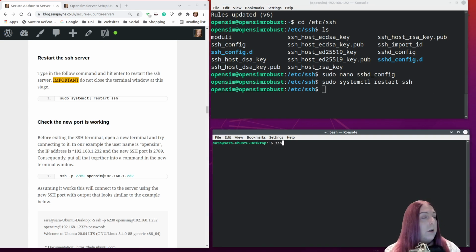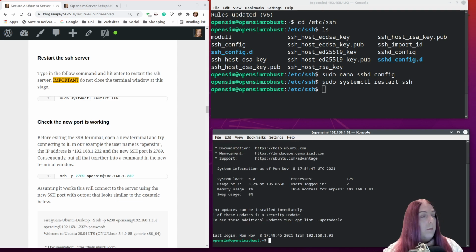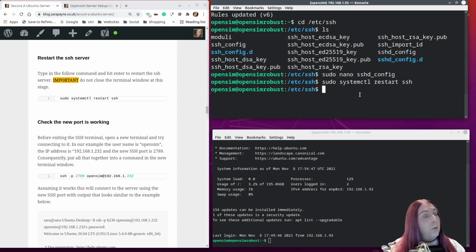And now, if I do the same line that we used last time to connect, it should refuse us. But if I add -p2789, we get the same password choice. The reason we left this window open here was it was still connected, so if it was for some reason not working as expected, we could have reverted our change without losing connection to the server.